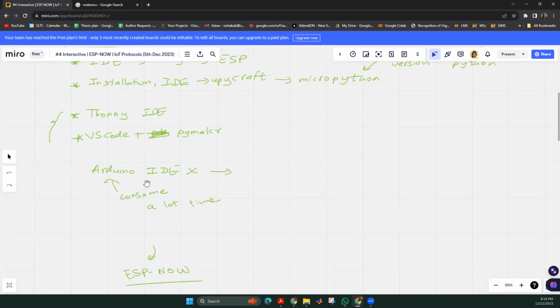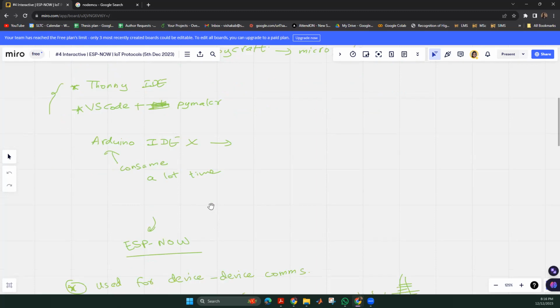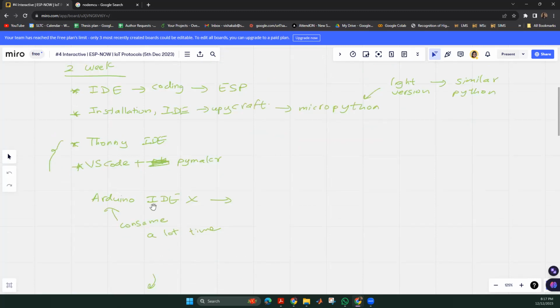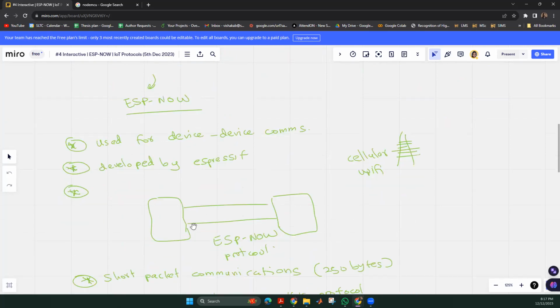Arduino IDE is also very popular. However, when you use Arduino IDE, you will notice that it consumes a lot of time for a certain code to run. So there's a high amount of delay when you are working with Arduino IDE, and also therefore you might not prefer using Arduino IDE. You might prefer using some simpler or less complex or lightweight IDE instead of using Arduino IDE. So, right? If you have any questions up to that point, you can let me know.